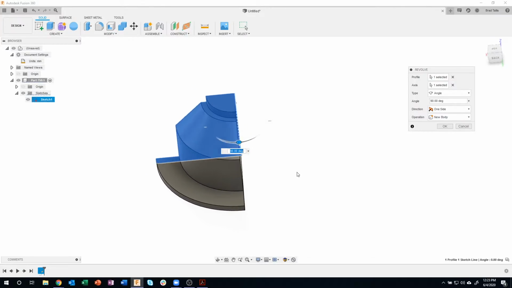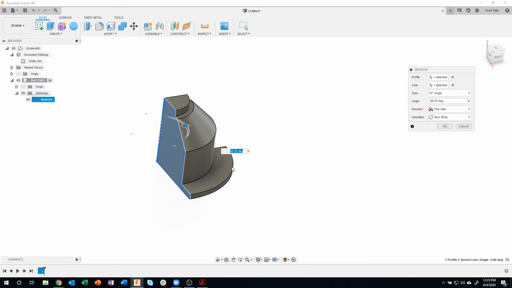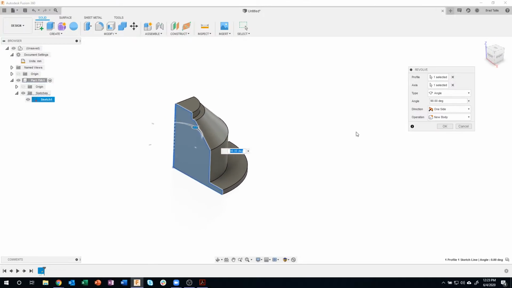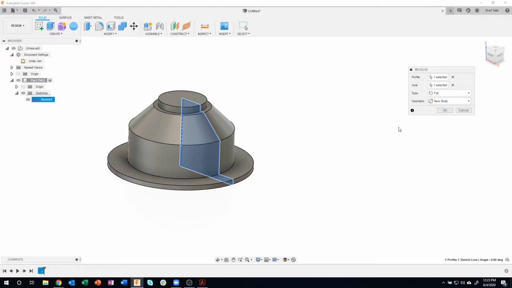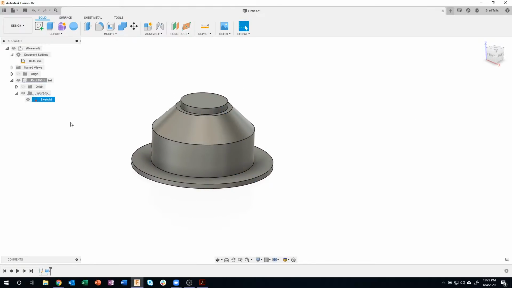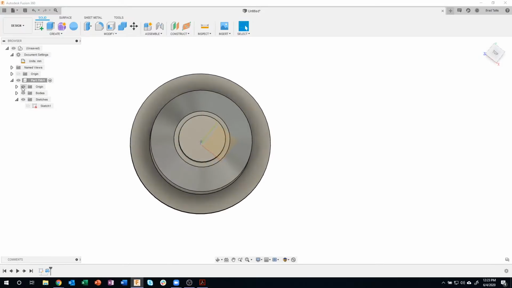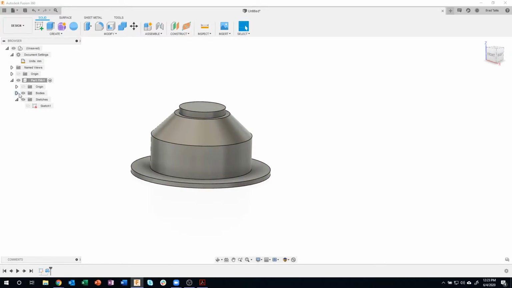And then I could mirror that again over to this side, and I'd have 360. But in this case, we'll do a full round, or all the way around, and say OK. And now you can see under my component, it has its own origin, which is right in the center. It has its own body, okay? And it has any sketch or sketches that have to do with this part.